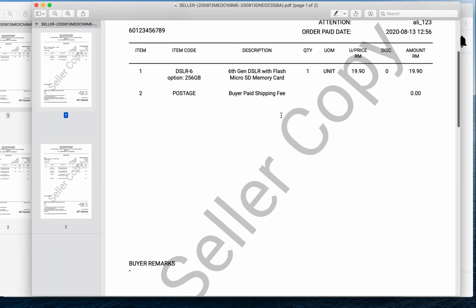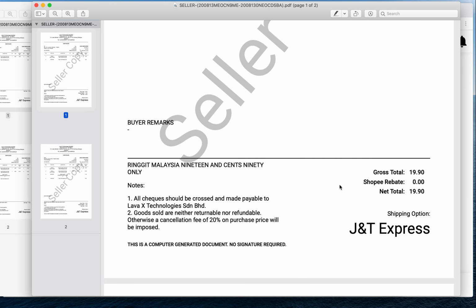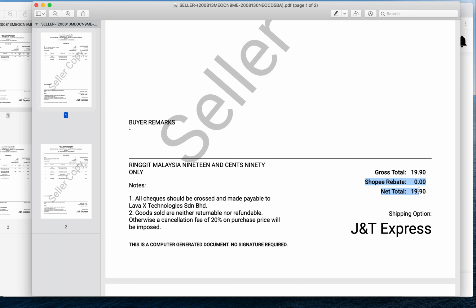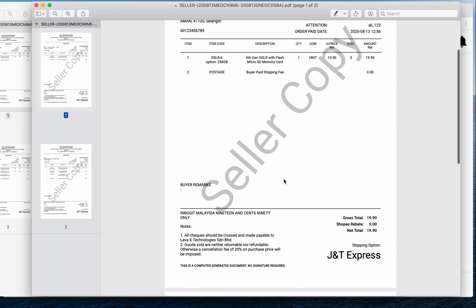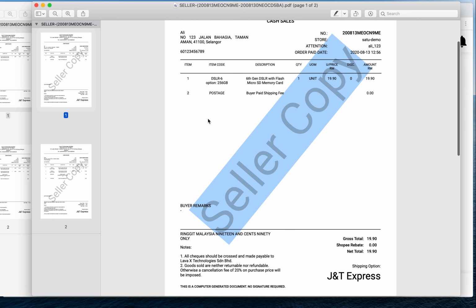The only thing that's different in the seller copy is the Shopee rebate, because it is something sensitive that you don't want your buyer to know. So that is why we put it here, and we make a very big watermark called seller copy, so that whoever is packing the items or checking the invoices won't make a mistake, because it is so obvious that this is the seller copy.